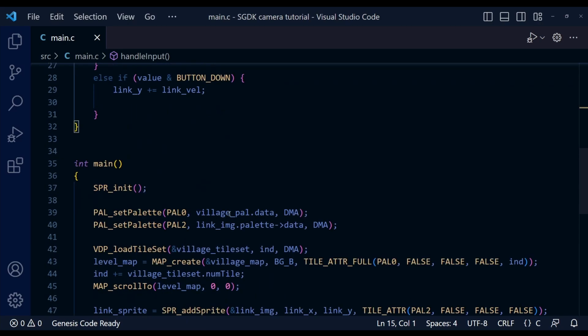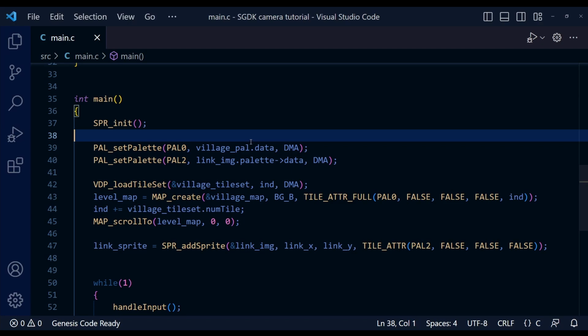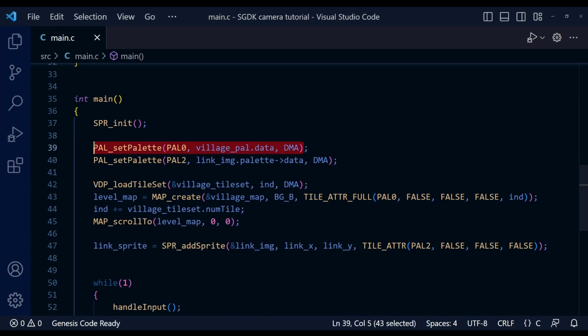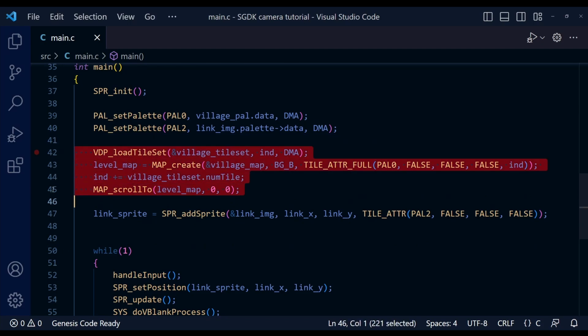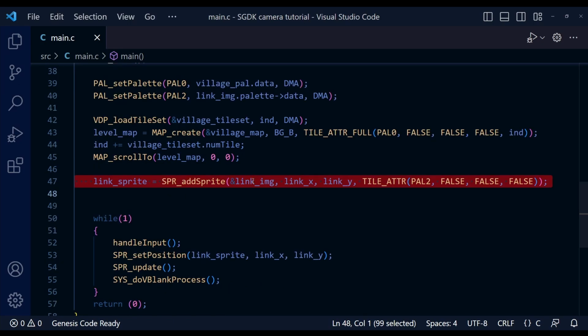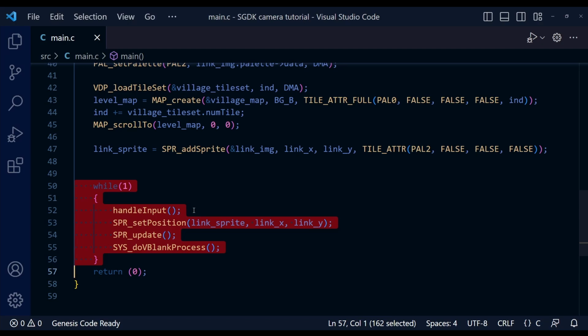If we go here, we get into our main section where we're initializing the sprite engine, allocating the palettes, loading the tile set into VRAM, putting the map on the screen, putting the sprite on the screen, and so on. And of course we've also got the while loop where we include our function to do the controls, as well as setting the sprite position so it keeps updating. We've got the sprite update, and we've also got the do vblank process, as we always have for these.